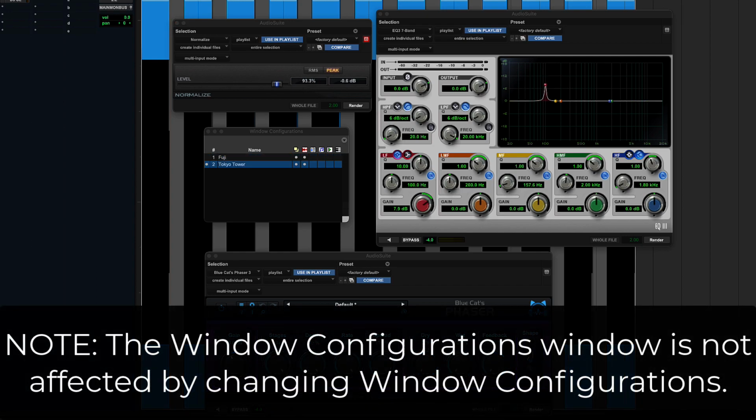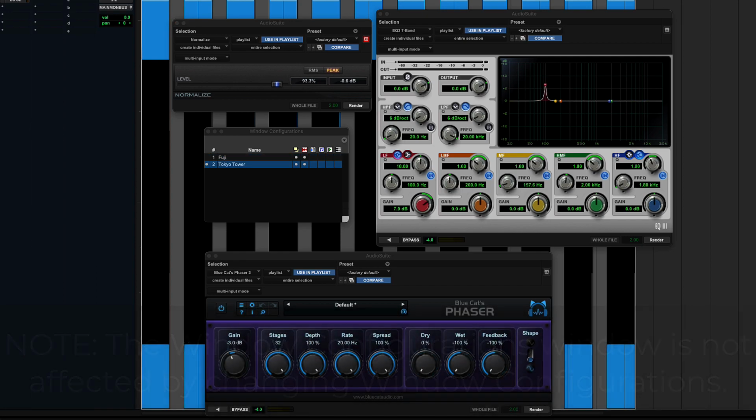Now, just a couple final thoughts. You'll see that not only are the positions of the windows recalled, the settings are recalled, but if we had changed the processing mode, that would have been recalled as well.